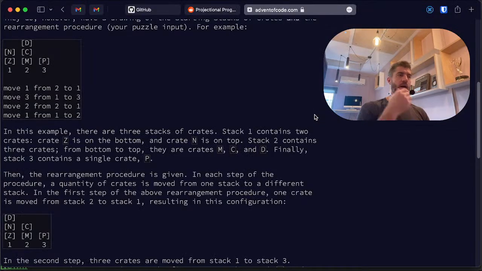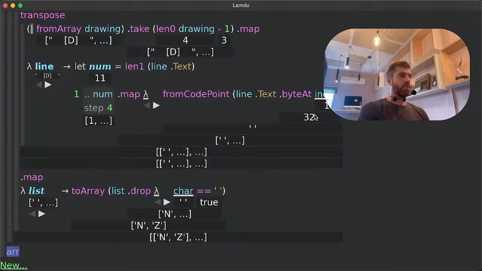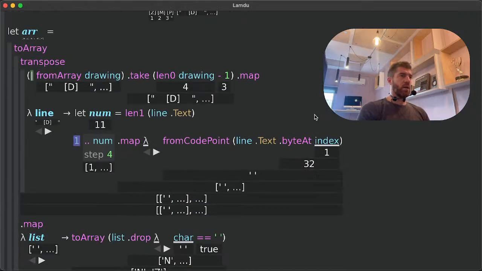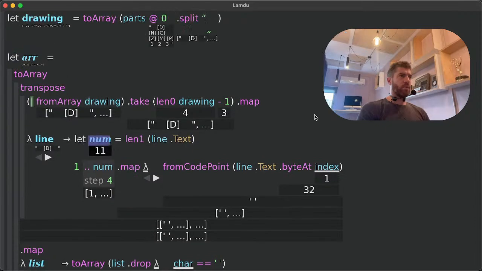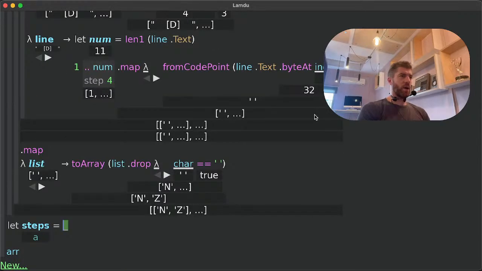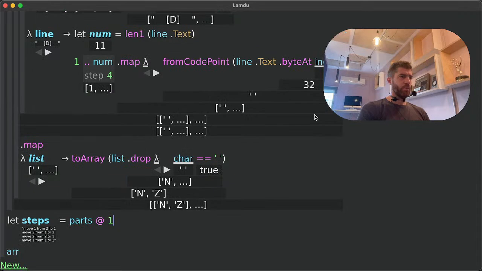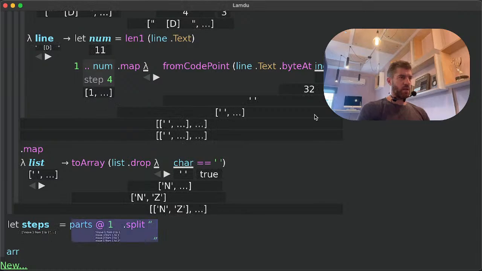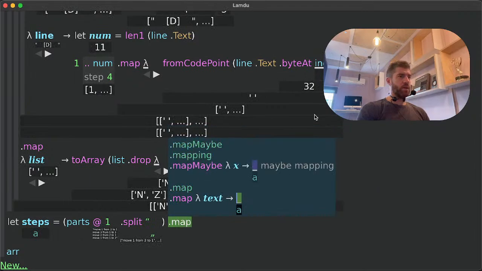We're going to apply the rules. Let's parse the rules as well. We'll call them our steps. Okay, so we take part 1 first of all. Yes, and we split over lines, right? And then what do we do now? We're mapping over that, of course.